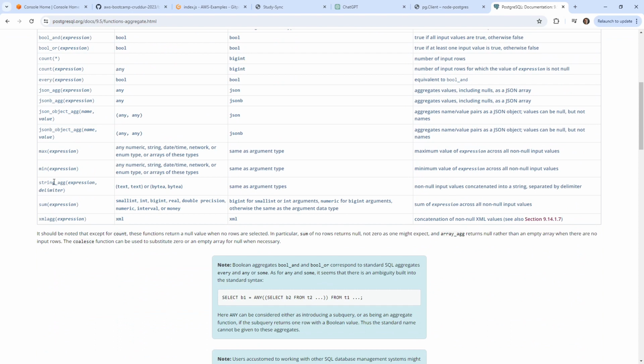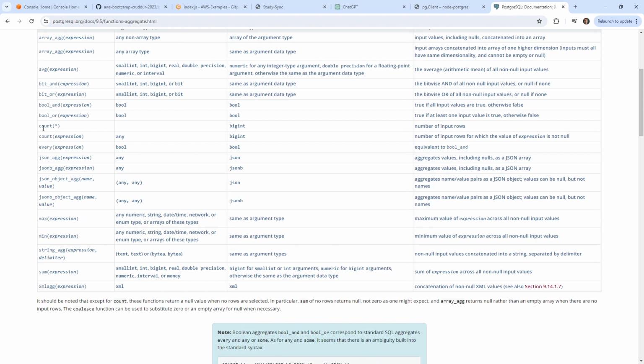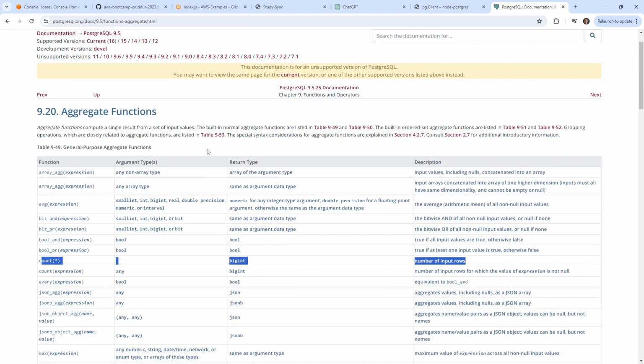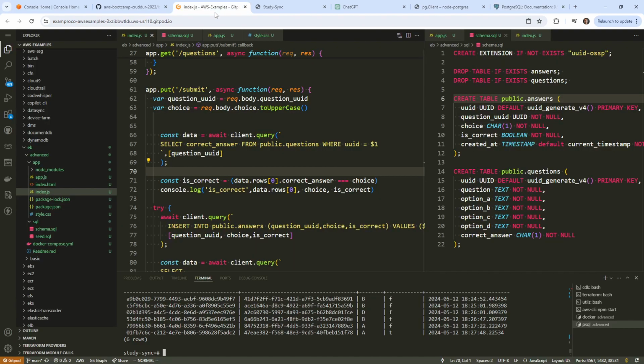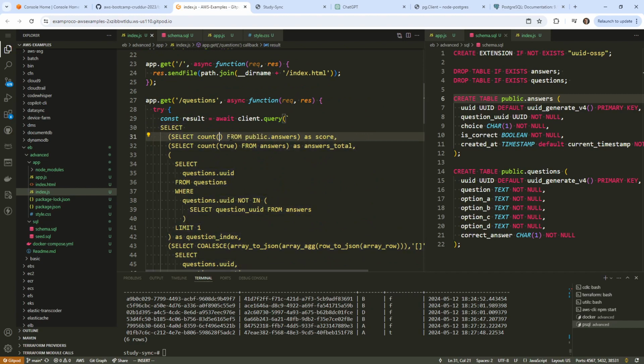What I'm looking for, because we have min, max, sum, count, the number of inputted rows, which is fine. Another thing that we could do, this will just make it easier, now that I'm thinking about it, is we'll go back and we'll say true, and we'll just say where is correct is true. Okay, so that would be how we would do that.